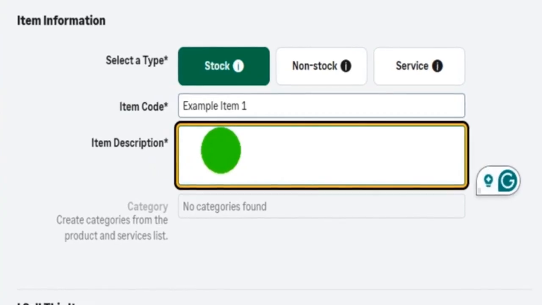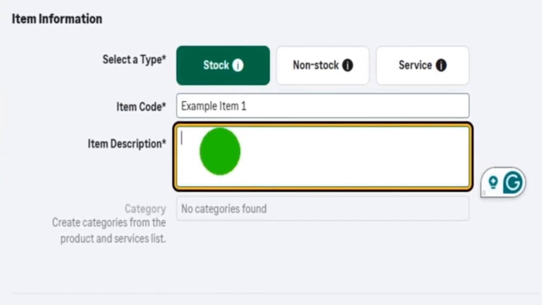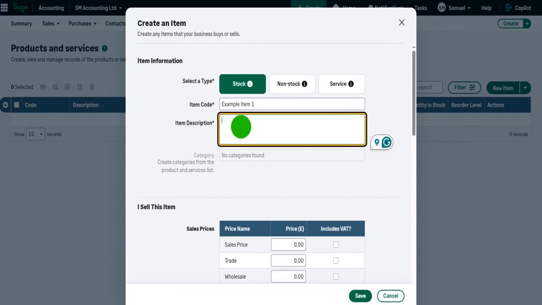The item description, this will appear on sales invoices. So I would put something appropriate in this description, which will be appropriate to show on a sales invoice. However, that description can be changed when the sales invoice is being raised. So if you're concerned about putting in a description that's not appropriate, or sales invoices have to have quite unique descriptions, that's fine. Like I said, that can be edited when needed. I will just put example item 1 description.